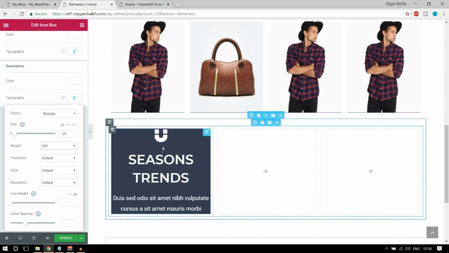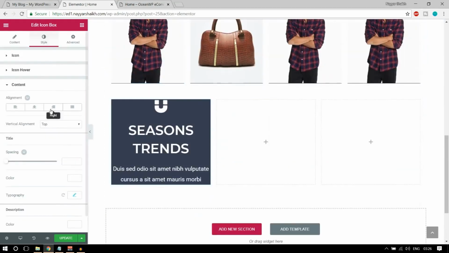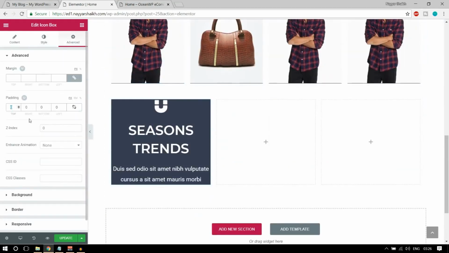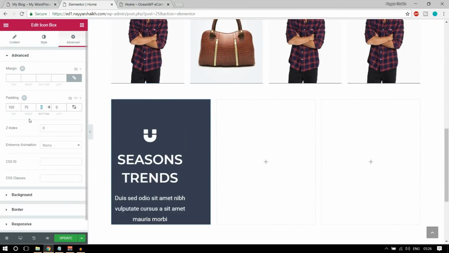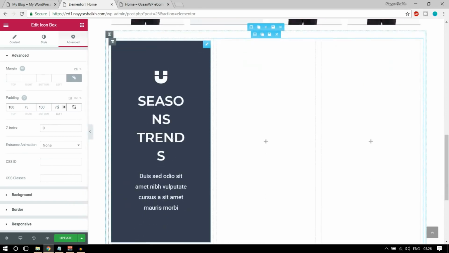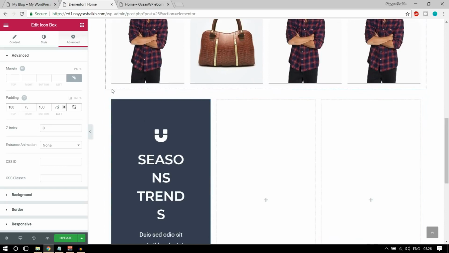Now if you see over here, everything is touching the corners. You will see the icon is touching the corners, everything is touching the corners. So what I want is, I want gap at all the sides. So I'll go to advanced, select the padding. At top I want 100 pixels padding, at right hand side I want 75, at bottom again 100 pixels, at left 75. So 175, 175, and now this is looking bad, but we'll fix this, don't worry.